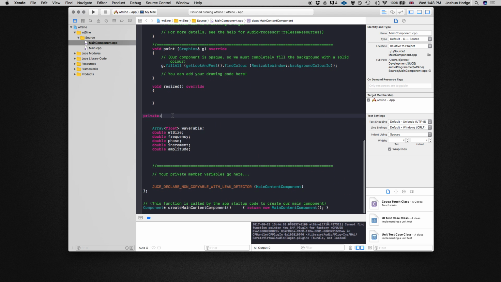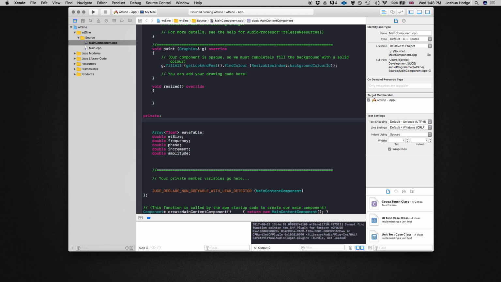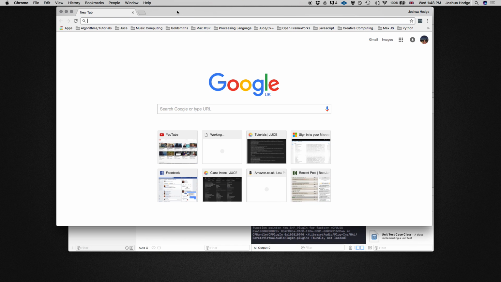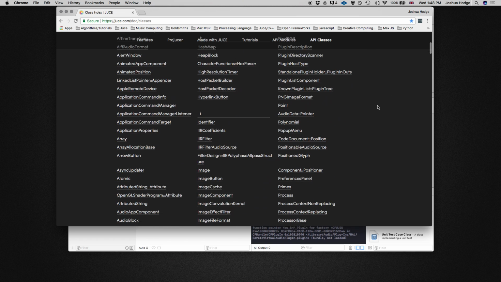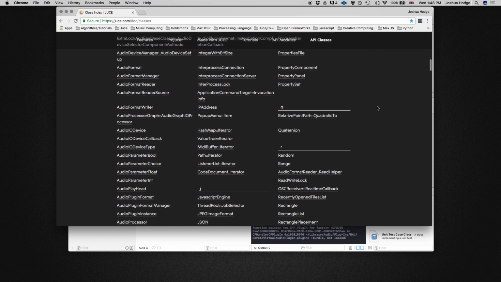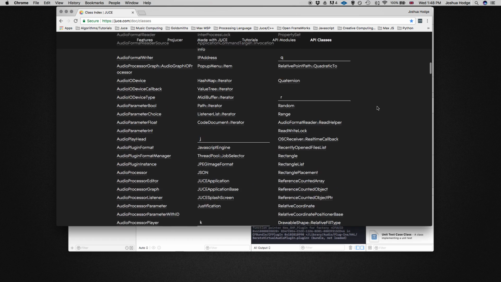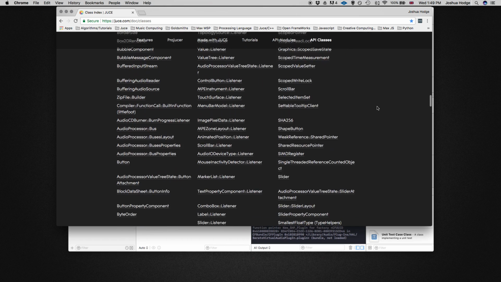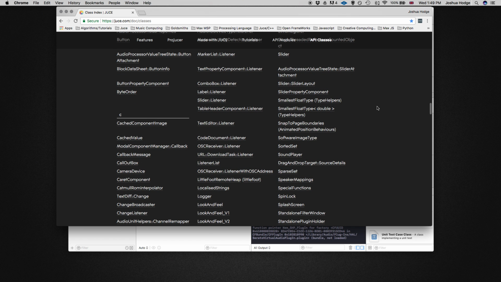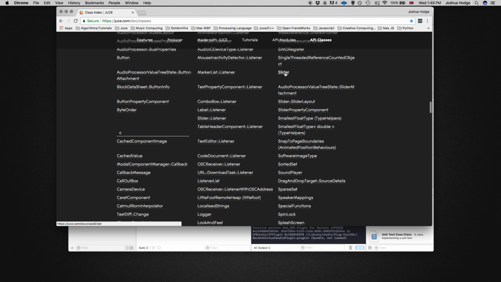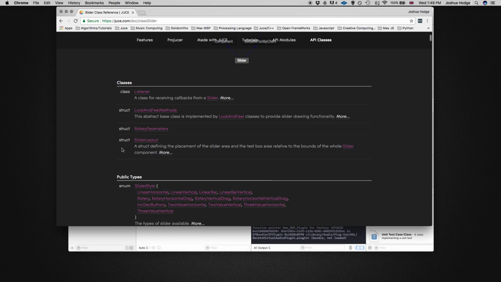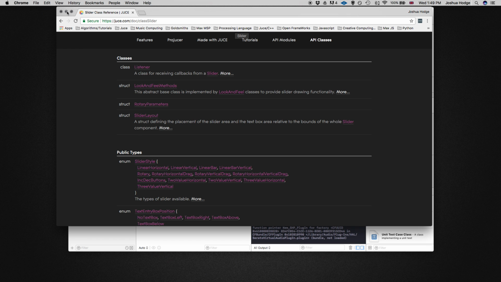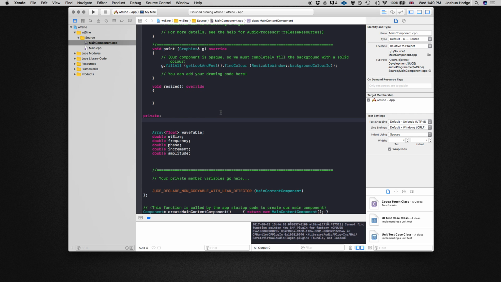I always like to show where in the API we find these things, so let's just go into the classes. We've already done a tutorial on creating a slider and creating a label and so on. So let's go to our slider class. Okay, there's our slider class. This is the class that we're referencing from, and we're just going to review a couple of those things.